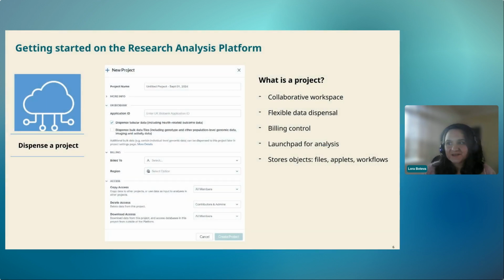So in terms of first steps, once you're up and running on the RAP, the first thing that you usually need to do is dispense a project. The project is essentially your workspace within the RAP. All your data is kept there. Any files that you generate as a part of your analysis will be kept there as well. And it is a launchpad for any sort of tools or analysis you might want to use. This is briefly the screen that you're presented with when you're dispensing a project.